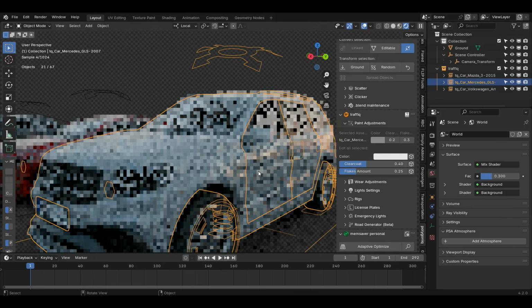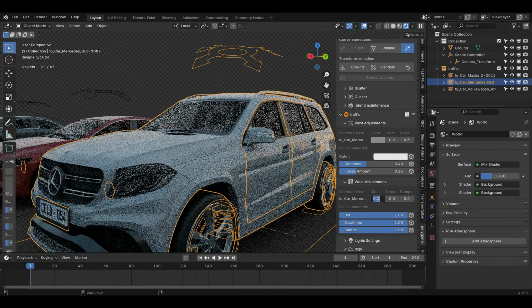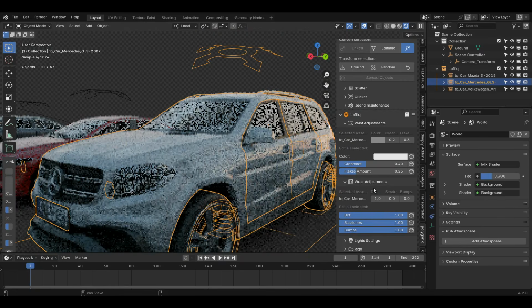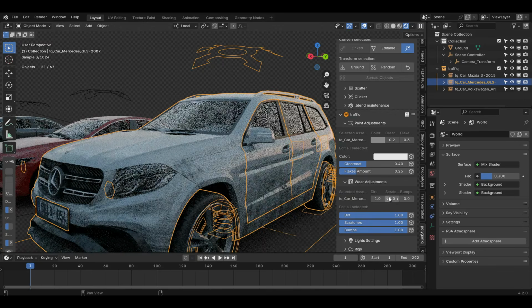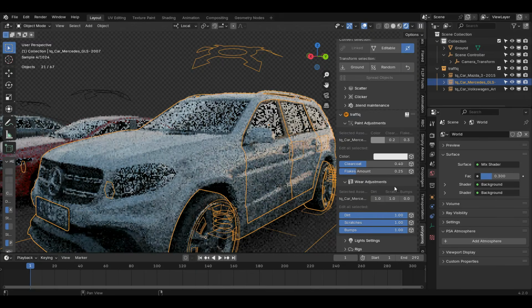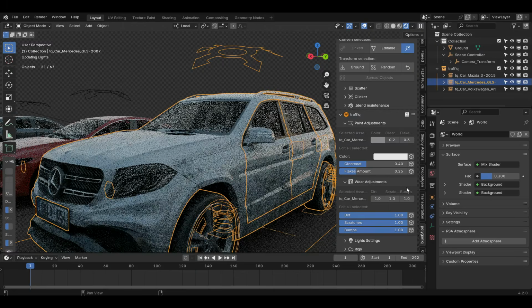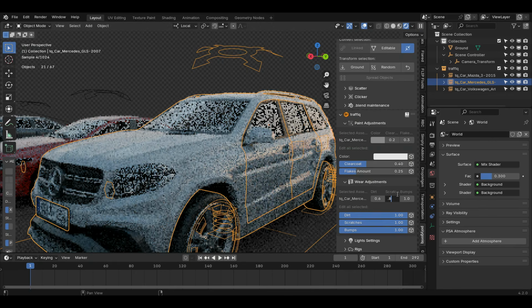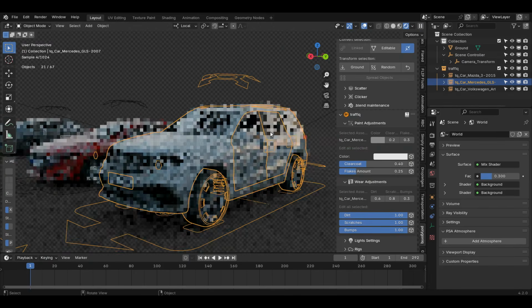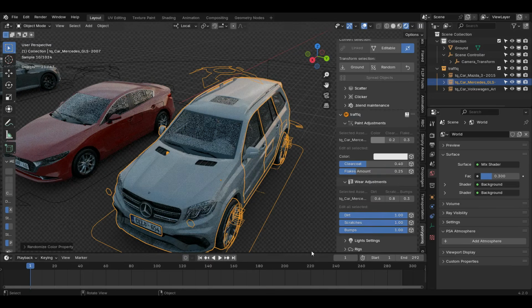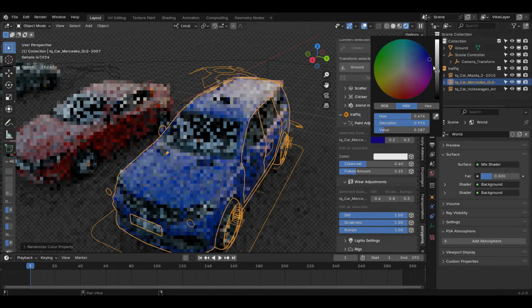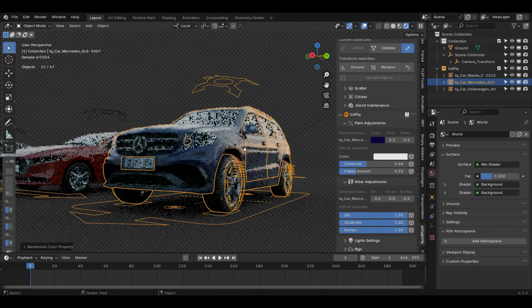If you're using traffic, go to Wear Adjustments and add some dirt, scratches, and bump maps. You can also tweak the paint color under Paint Adjustments. Do this for all cars to blend them better with the environment.